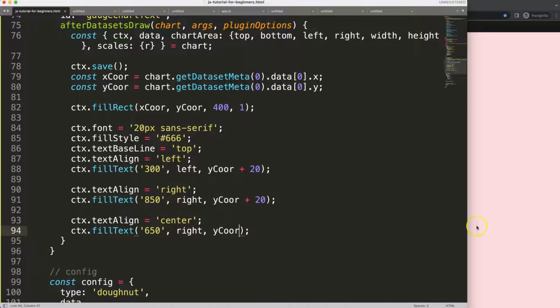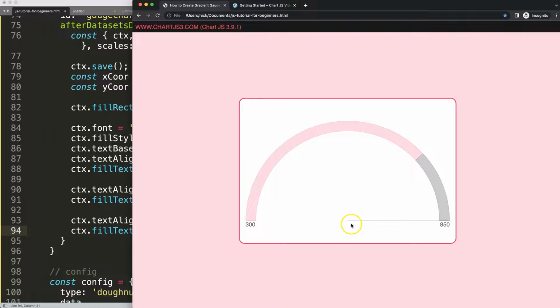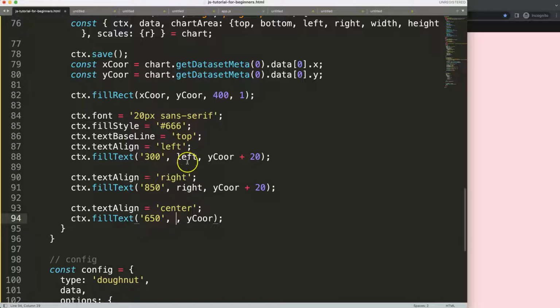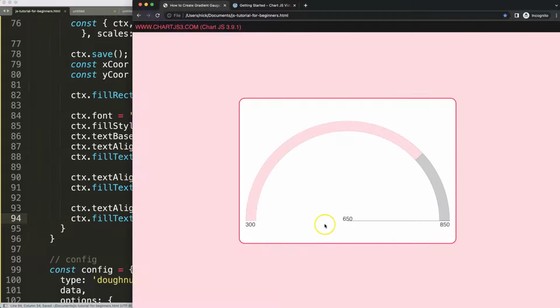We don't want it to go down because it should be just above here, above this line. And this should be center, if I'm not mistaken. Or what is the center? Well, if I'm not mistaken, it is the x coordinate. So if I save this, refresh, there we are.